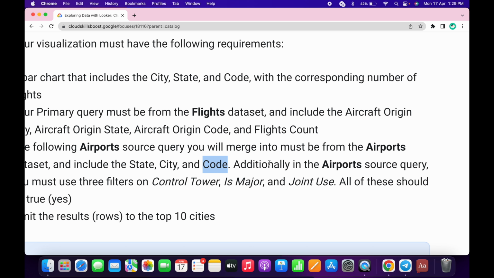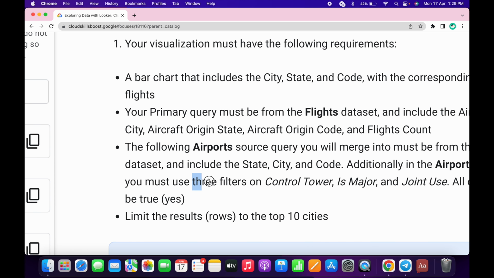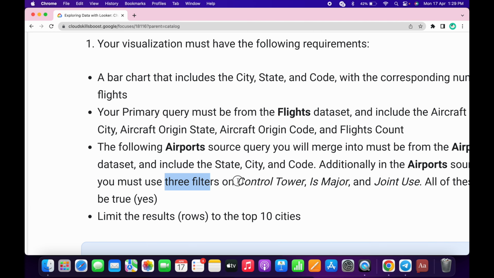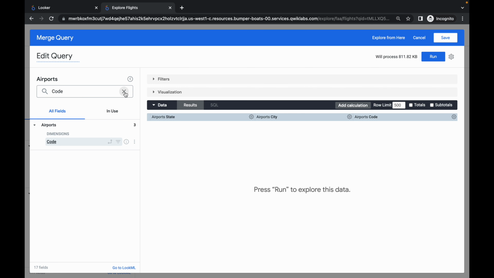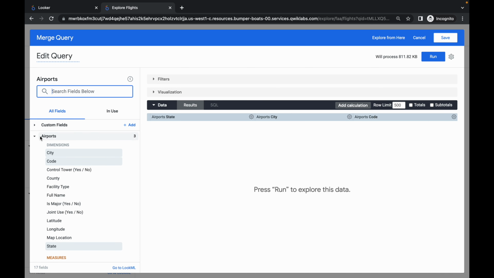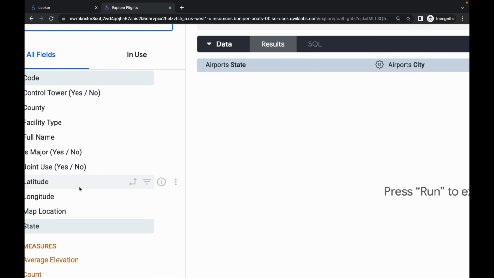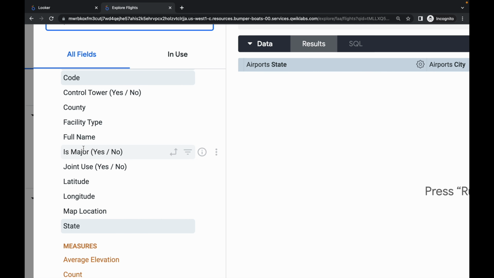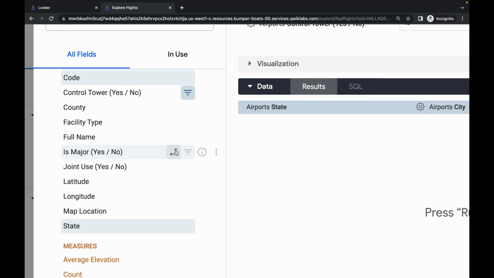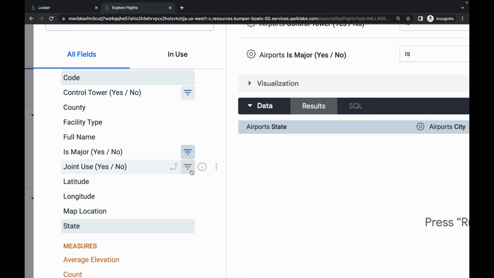Now what is it saying? The airport source query must use 3 filters. What 3 filters? Control tower, is measure and joint use. Okay, let me click on this cross, and here you can see these 3 columns. Let me zoom in over here. Control tower, is measure and joint use. What we have to do with them is create a filter. If you hover, you can see this middle symbol denotes the filter. So click on here, then here, and then here.